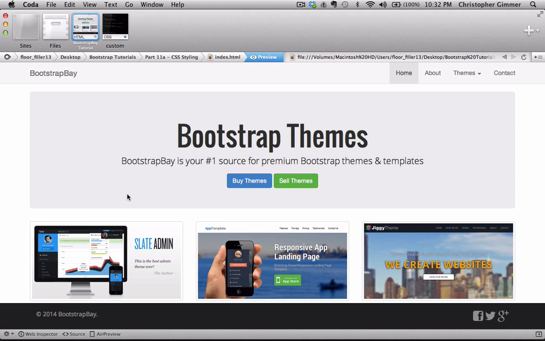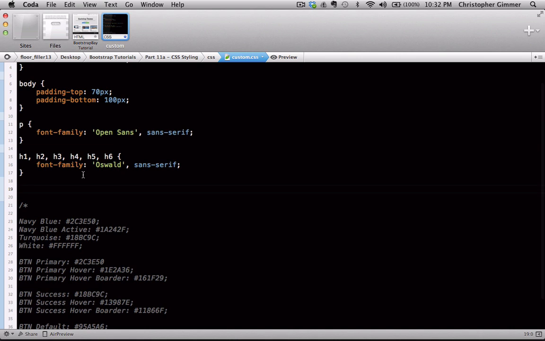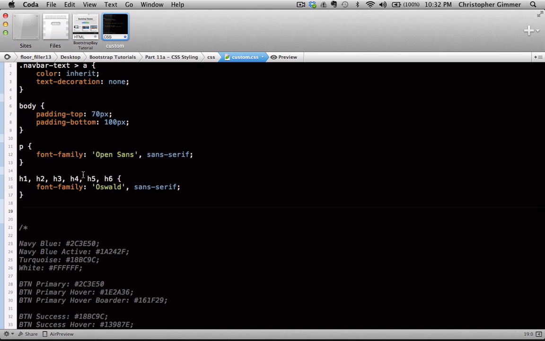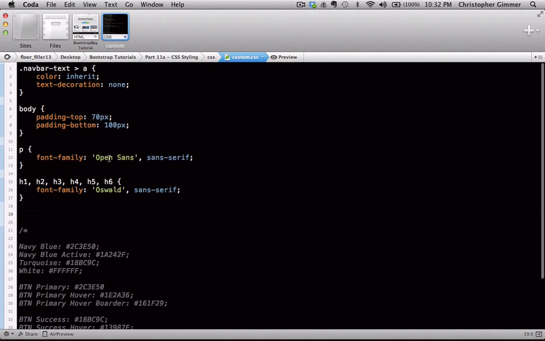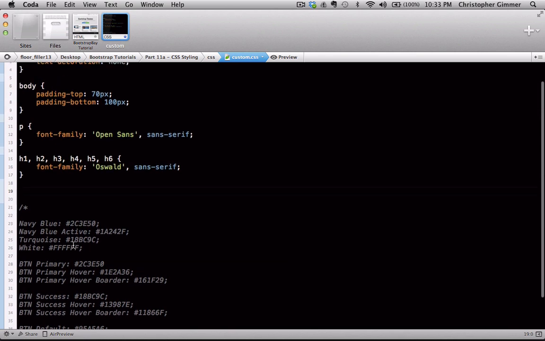Today we're going to be modifying the CSS of our common elements within Bootstrap. So first thing we want to do is open up our custom CSS file. In previous videos we've added a bit of custom styling, including some Google fonts and just a bit of padding. And now we're going to add quite a bit more to this. Just to save time in our tutorial, I've already identified what colors I'm going to use, and I've just added comments here so that I can copy and paste them easily.